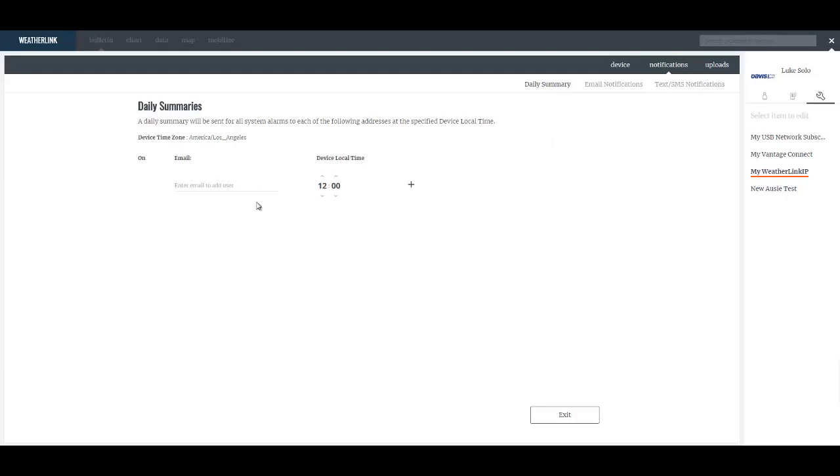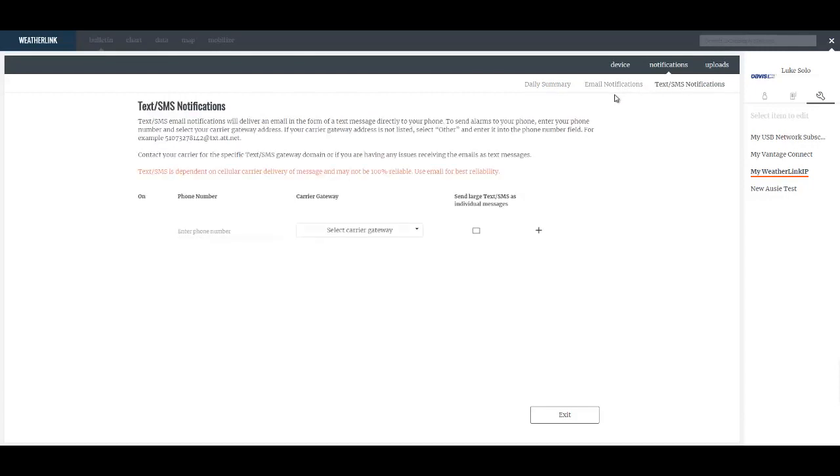Under the notifications, you can define daily summary emails that will go to an email address you enter here at a time that you specify here. The email notifications and the text notifications define who gets emails when an alarm condition is met. Whether it's a Vantage Connect or a WeatherLink IP or WeatherLink Network subscription, the alarms you've defined, when they trigger, say, getting above 80 degrees Fahrenheit, either an email or a text will be sent to the following people that you've added to these pages.